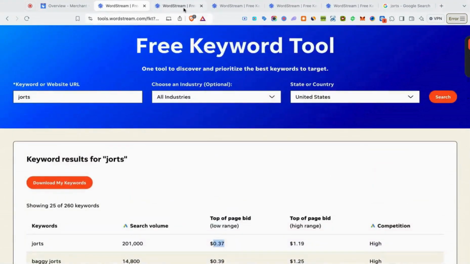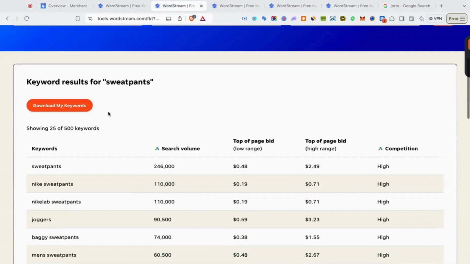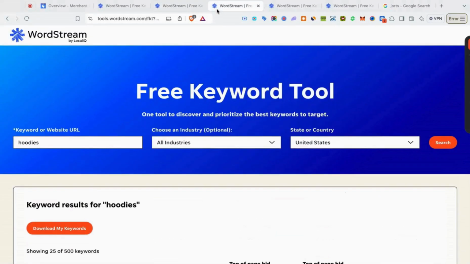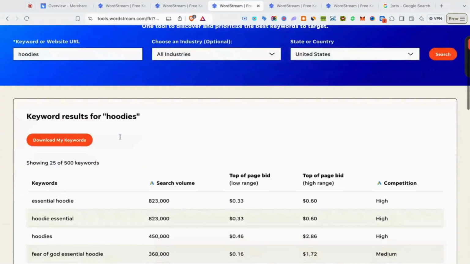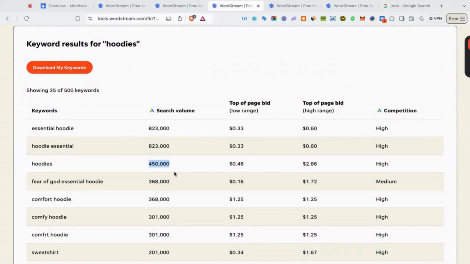and Instagram, right? If we come over here to sweatpants, we can see that sweatpants has 246,000 searches every single month with a 48-cent cost per click. So if you sell sweatpants, you're missing out on this traffic by not running Google ads. Same thing over here when I come in and type in hoodies, we can see that hoodie has 450,000 people searching for it every single month at a 46-cent cost per click. So why would you run Facebook ads or Instagram ads when people are actually looking up the products you sell and you can sell directly to them in their faces, right?